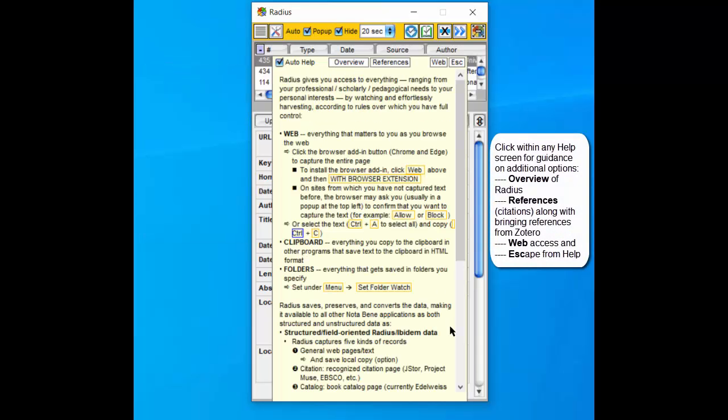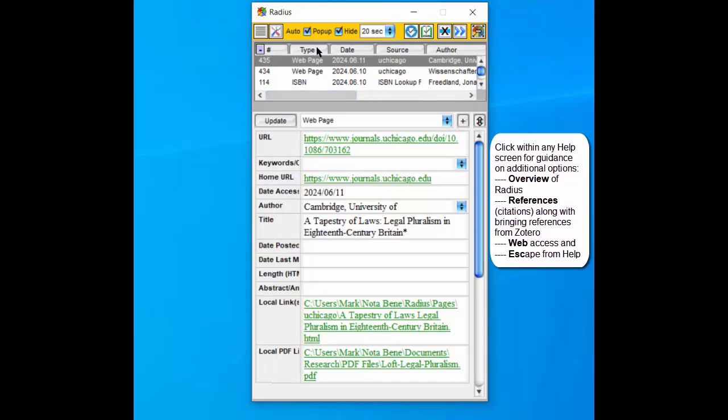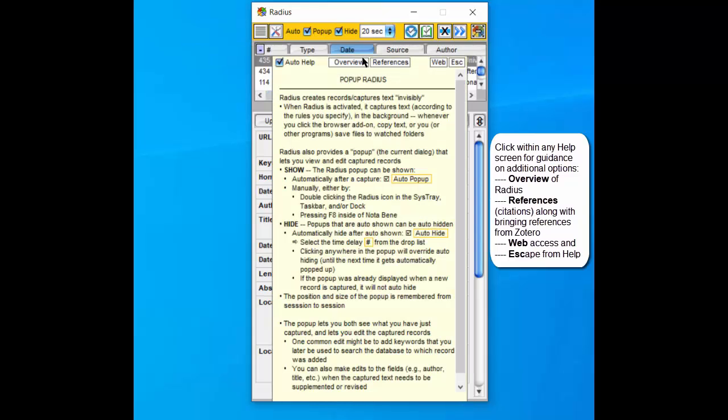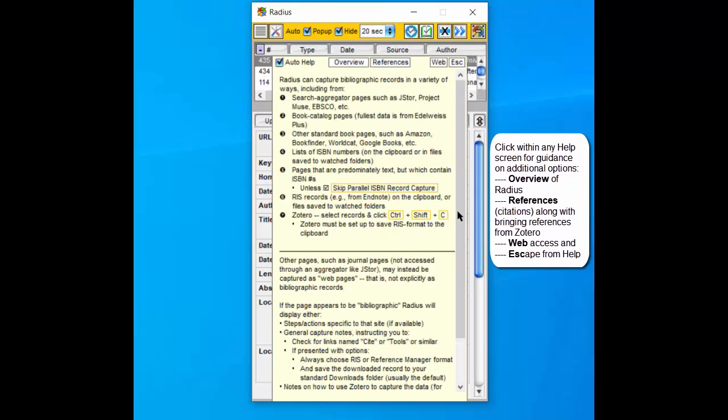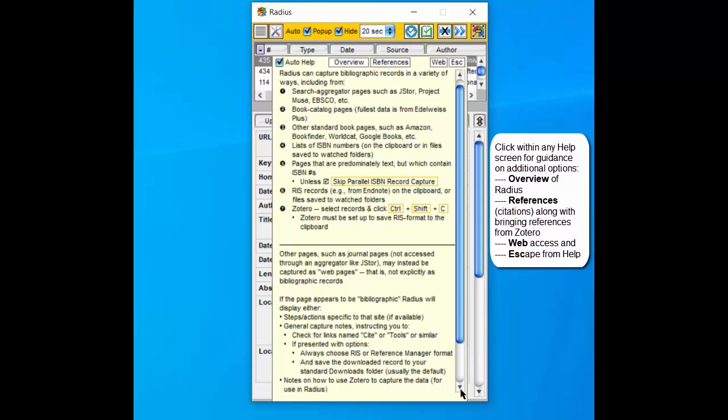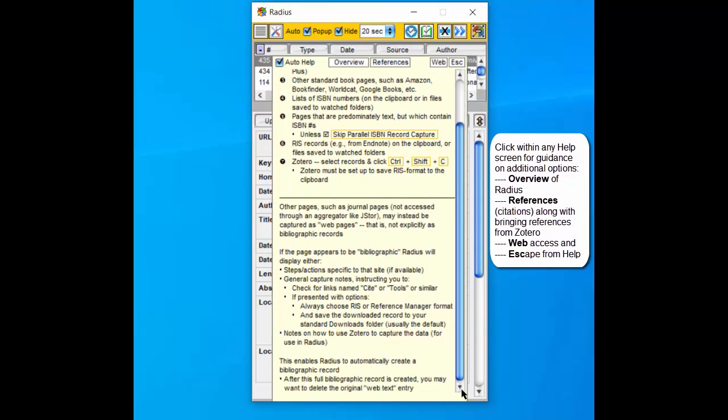Click within any help screen for guidance on additional options, such as the overview of Radius, references regarding citations along with bringing references in from Zotero, web access, and escape from help.